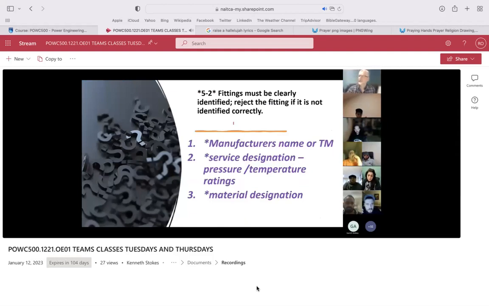So one of the things about these codes and rules, fittings must be clearly identified. Reject the fitting if it's not clearly identified. Manufacturer's name, and this might just be a symbol, a trademark, a little picture on the fitting. Some fittings are fairly small. There's not a lot of room for all this information. Material designation can be a number from a chart. A104 is an example of a material designation. It's a certain grade of steel. And service designation has to do with pressure and temperature ratings.